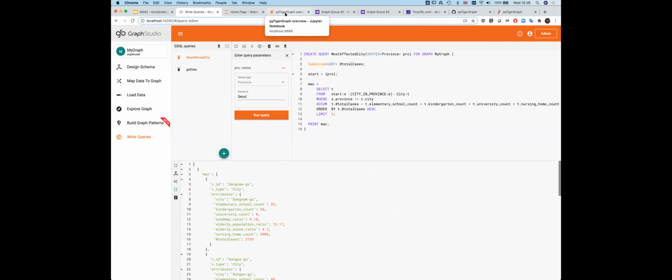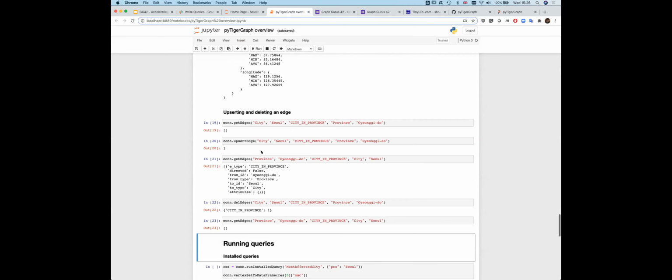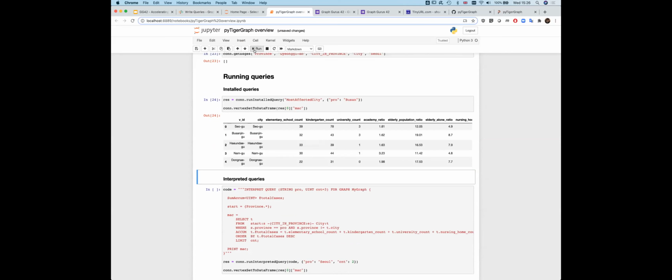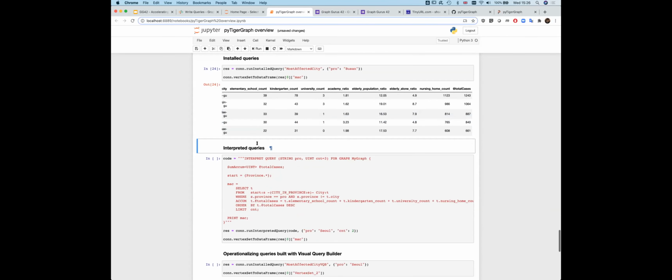But coming back to my presentation, so I have this query here to be executed, and I provide the parameter here. Actually, let's change it to Busan. Let's run. And here are the top 5 cities in Busan province with the case counts listed here. Interpreted queries, as I mentioned, you have to provide the code, and I've actually just copy-pasted the same code here to show that there is no actual difference.